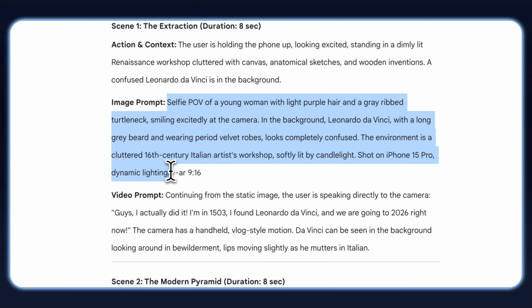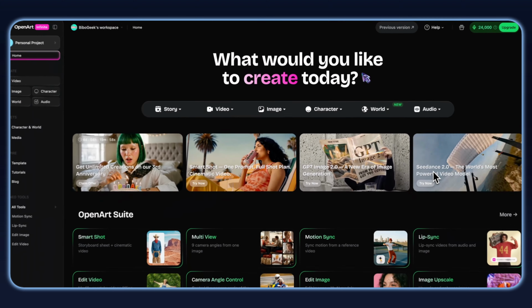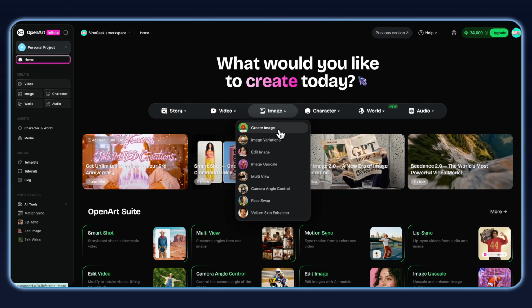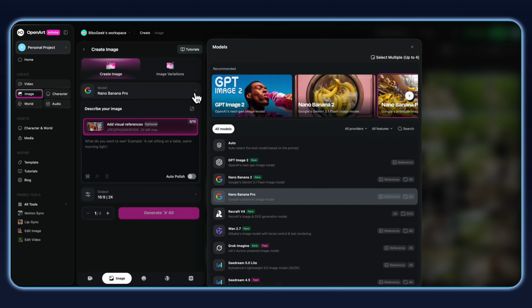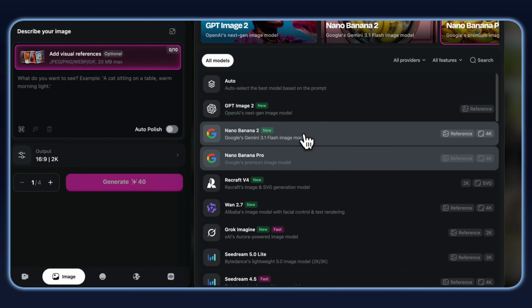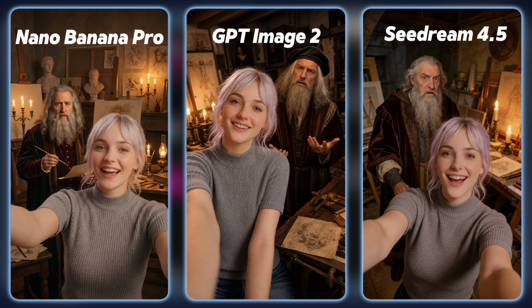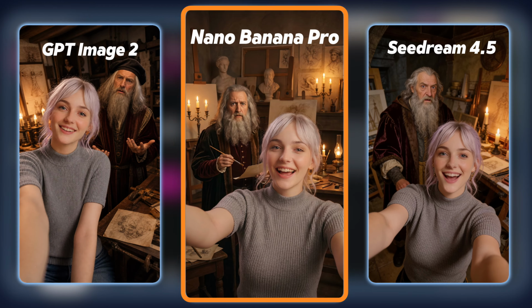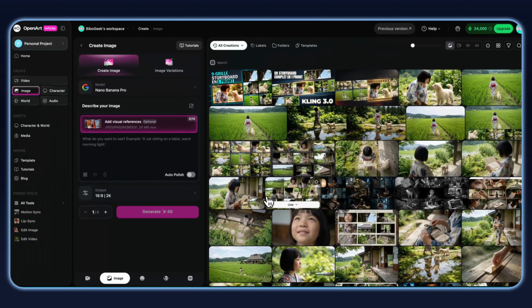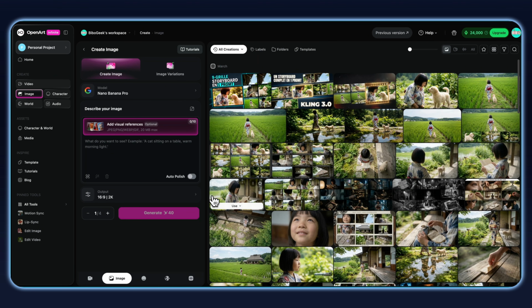Next, grab the prompt for your first image, head over to OpenArt, and let's start creating. Now, there are a ton of models to choose from here. If you're not sure which one to pick, here's a quick comparison of the top contenders on screen. I highly recommend going with Nano Banana Pro. The results are way more stable. Let's generate our first shot.